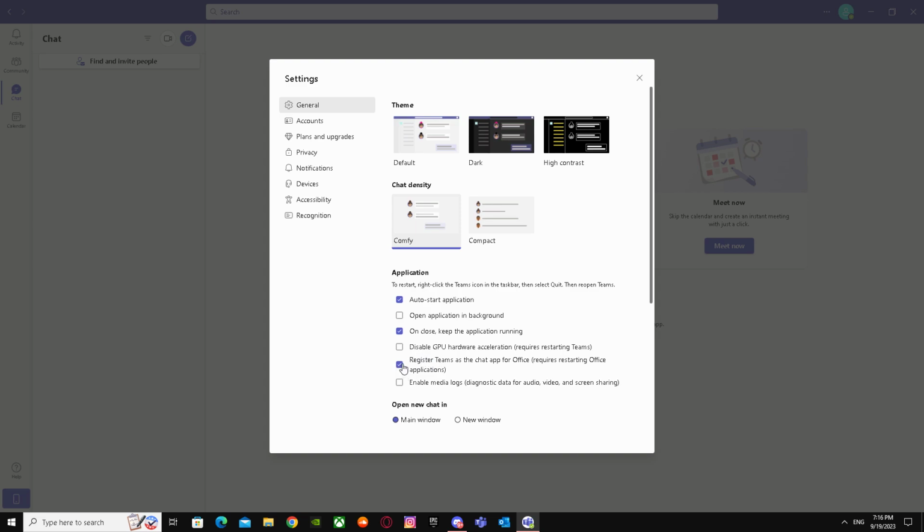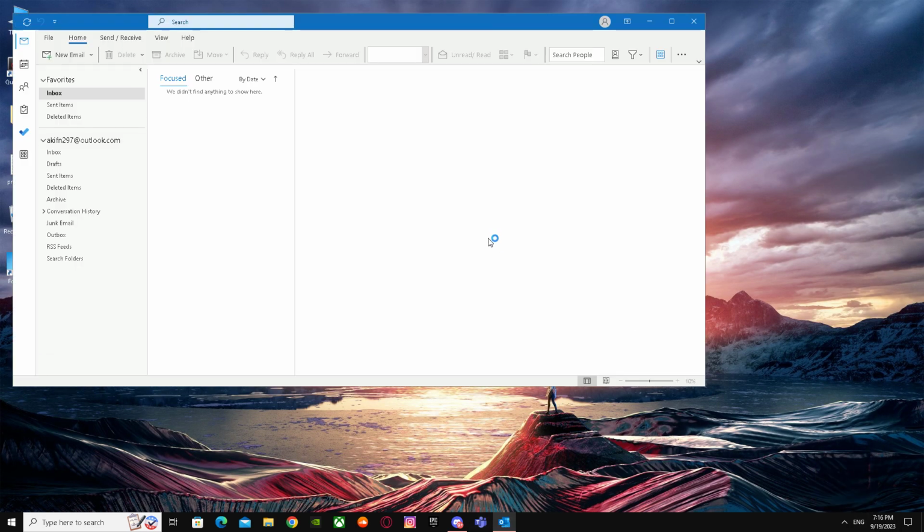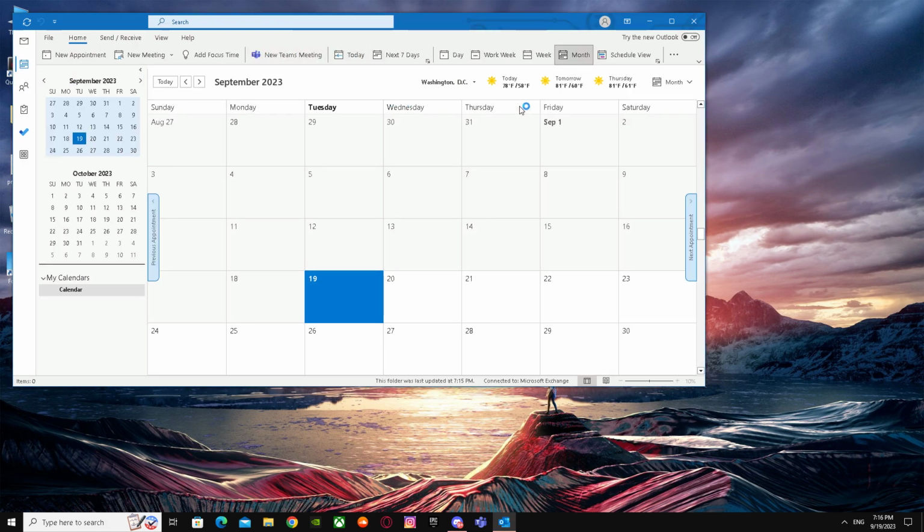But like I already have Teams on my Outlook, so I'm just gonna leave it just like that, and I'm gonna close it. And yeah, you will have Teams on your Outlook by doing this method.